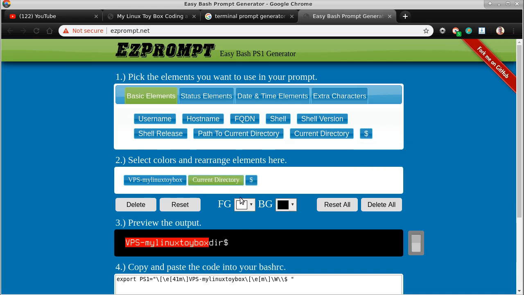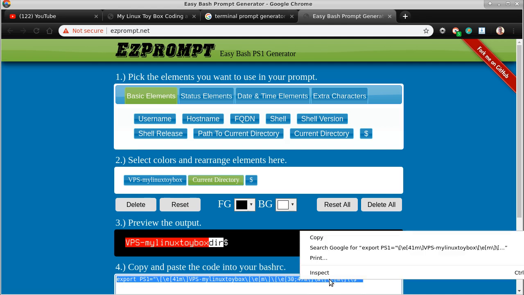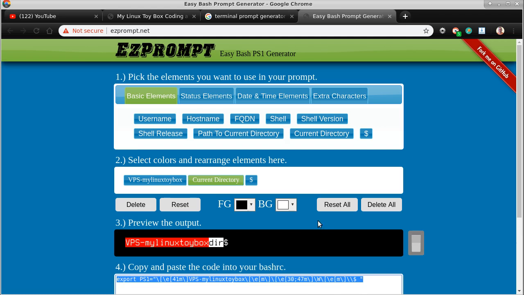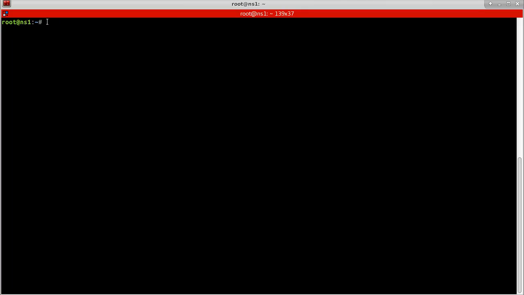Let's make the current directory a color too. Let's make that a foreground of black and a background of white. And that will be my prompt. Now, if I paste this into my bash, I should be able to have that prompt be the color I want it to be. So there it is, right there.